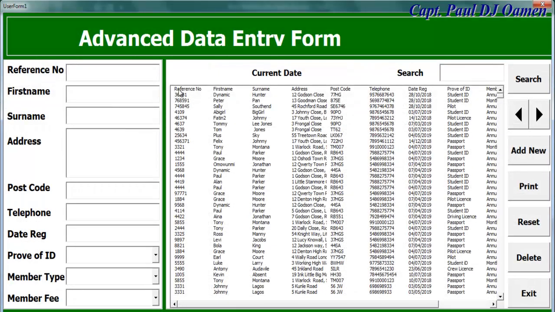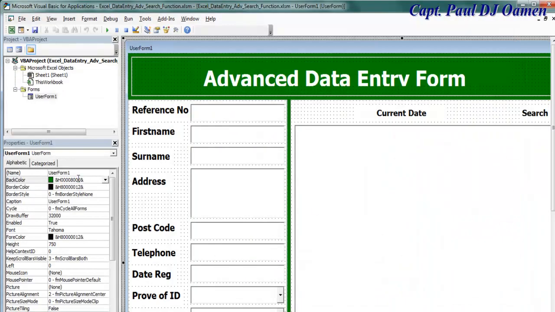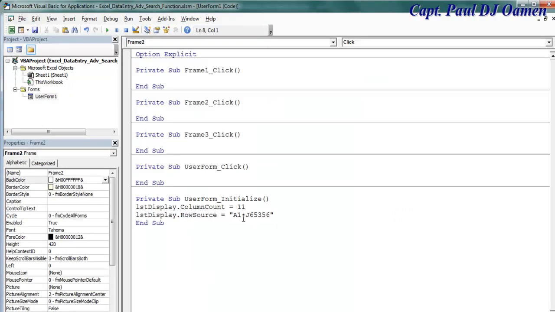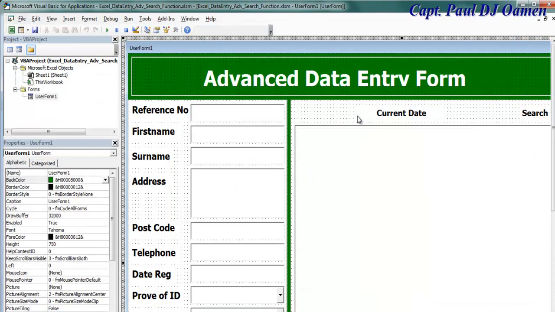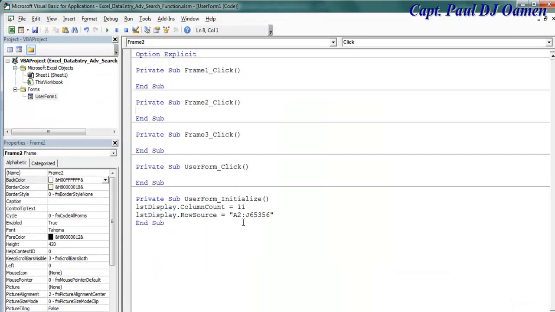You see? And this is the A1 itself, the title. Okay, I have to include that. Let's see, supposing we say it's A2, that means the title will now be included. You see, the title is gone. Okay, and now I will actually like to be able to see the title, so I'm going to close that, and let's come right inside the code and add A1 there.